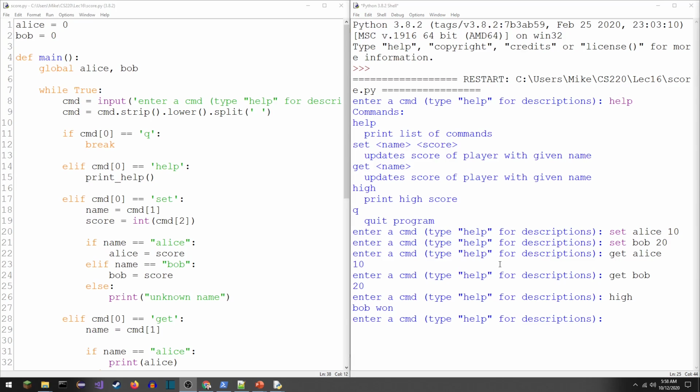All right, but there is one really big limitation. What if I want to play? Set Mike 1 million. The problem is it doesn't know who I am. It's going to give me this little error message, unknown name, and not give me my 1,000,000 points. So we're going to go back, spend some time, and upgrade this program so that anyone can play.